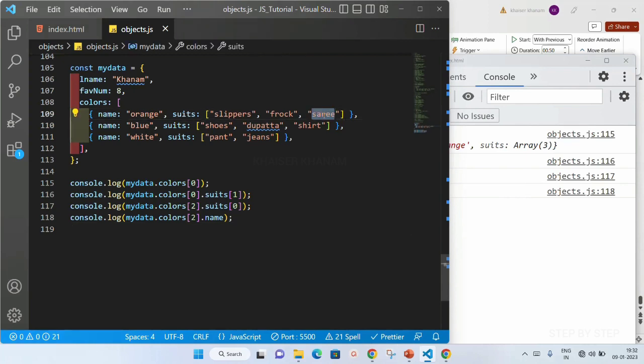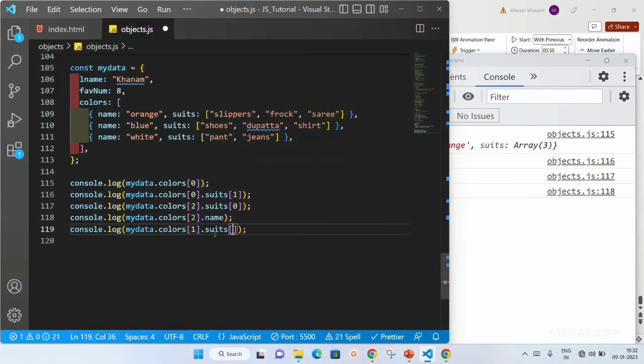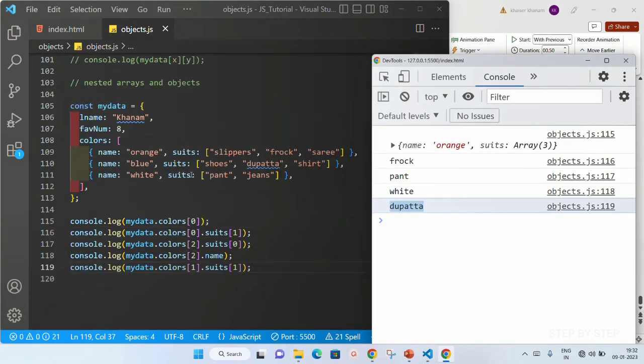Now again, if I just want to access this sari, so what I will be doing, color, and this is my 0th index. Okay, let me just access this dupatta. This is my first index. Inside this first index, I am having these suits, and for this dupatta, I am having the index number as 1. So I'll just pass that one. I will save this. I will get the result as dupatta.